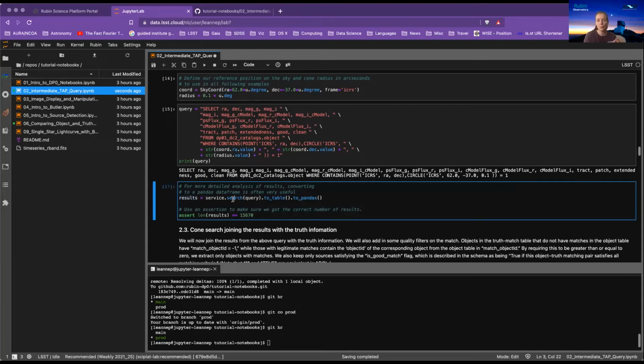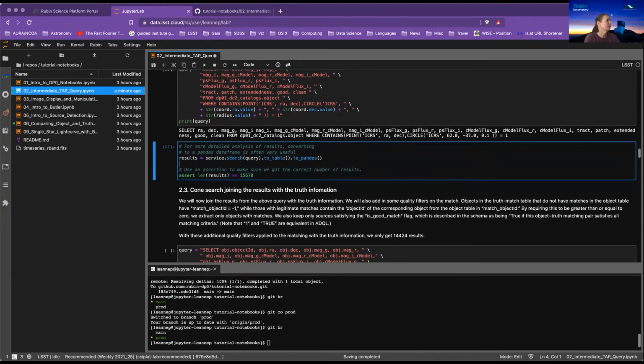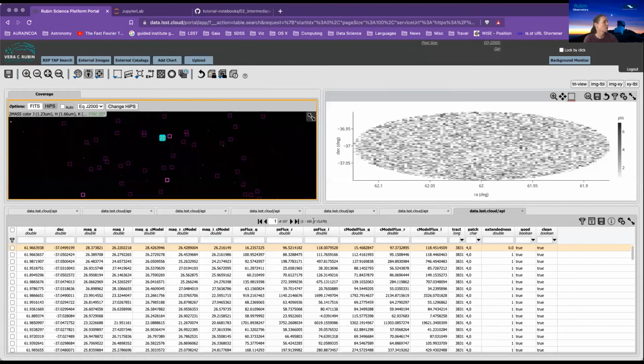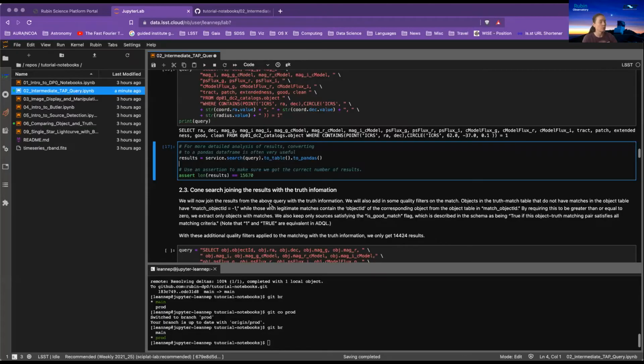This is a synchronous query. So I execute the query, the cell continues to run, it does not return until the query is finished and the assertion has been executed. We'll see later in about 15 minutes how we can do an asynchronous query where this doesn't happen. Okay, and in the portal, you'll see that I also have 15,670 results, and you can see these are all the columns that I've queried, and you can compare the results that you get with the notebook.